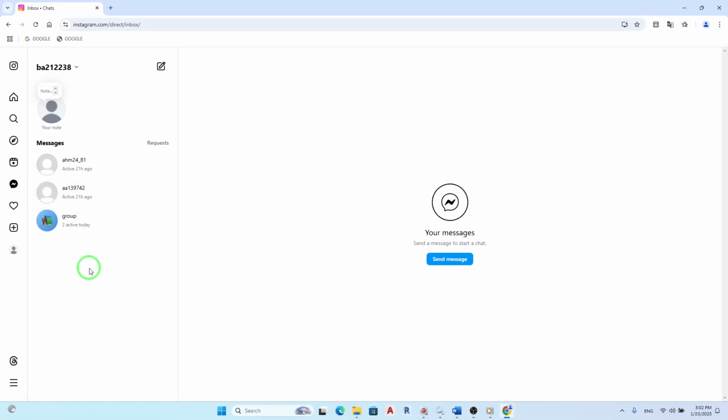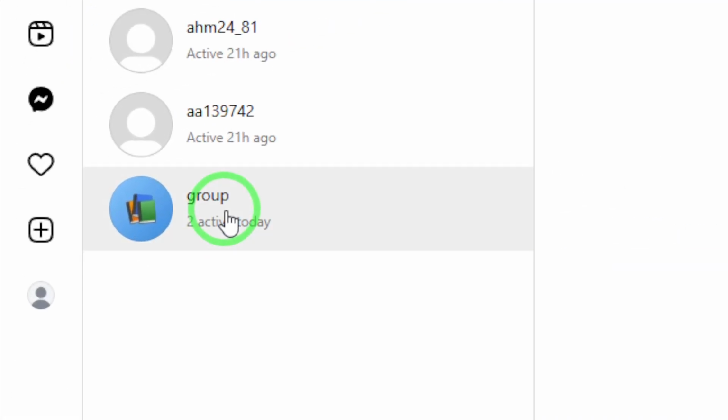Now, it's time to find the group you want to send a sticker to. Scroll through your conversations or use the search bar to locate the specific group chat. Once you've found it, click on the group to open the conversation.